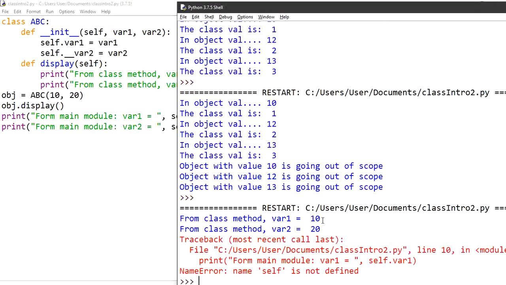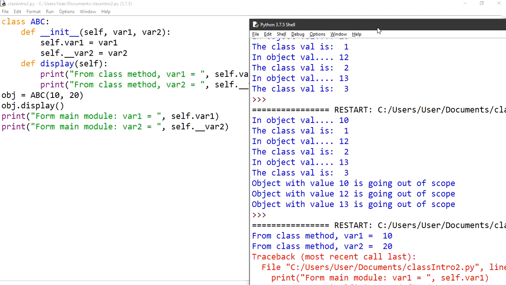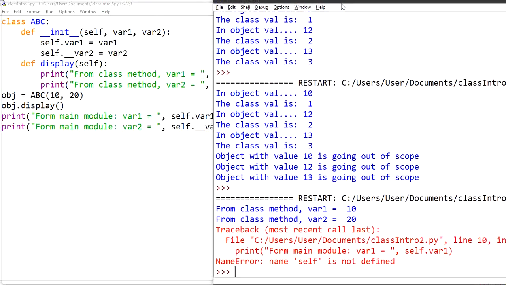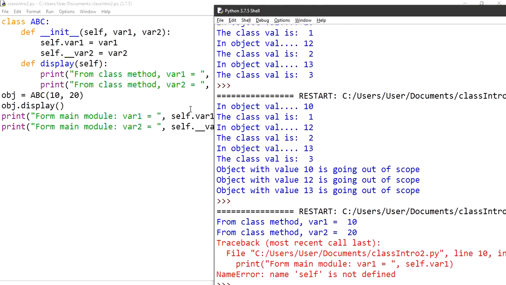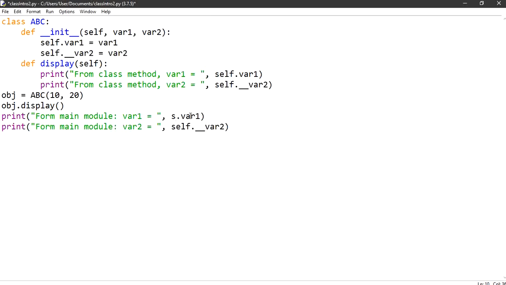We get an error. The first thing got printed, the display output that we have in class method. Oops, what happened? We have got an error, not for that but for something else. Okay, here we don't put self; here we call for an object. We use the object for accessing the variables which are inside the class. Sorry for this.